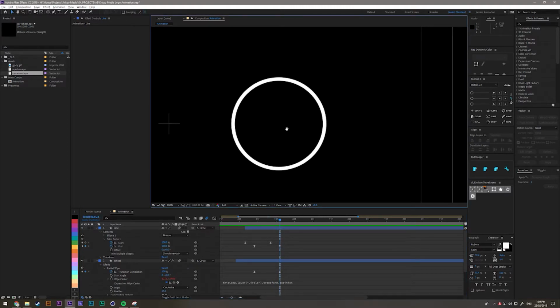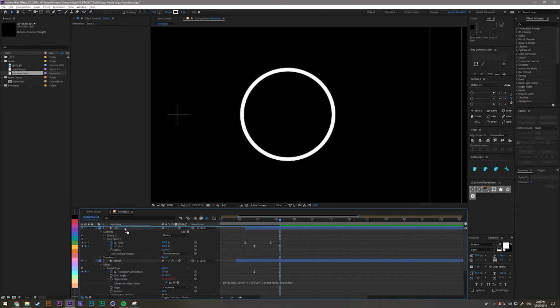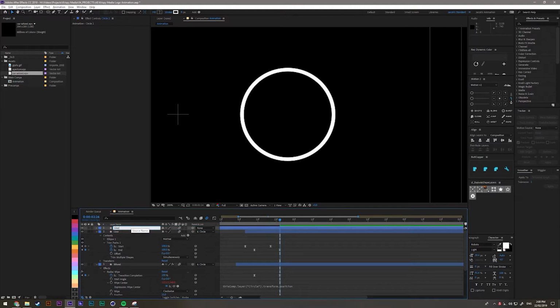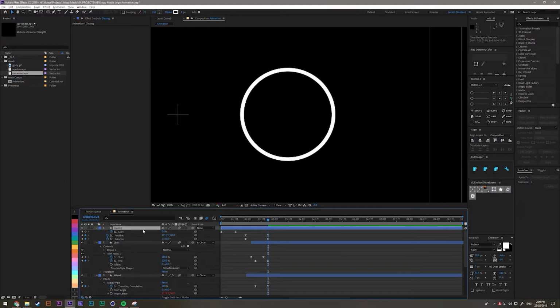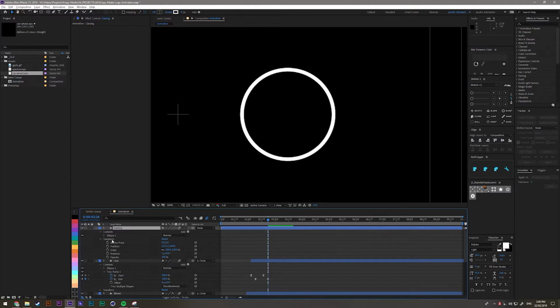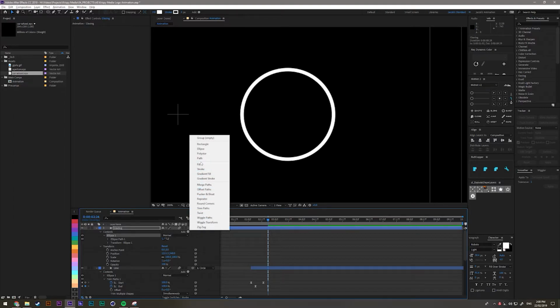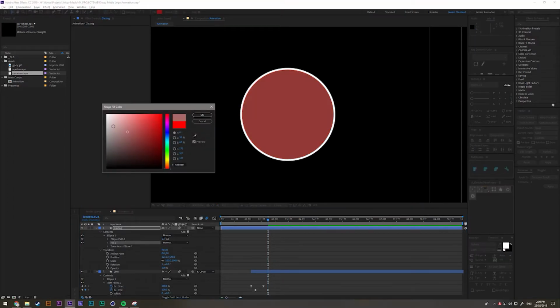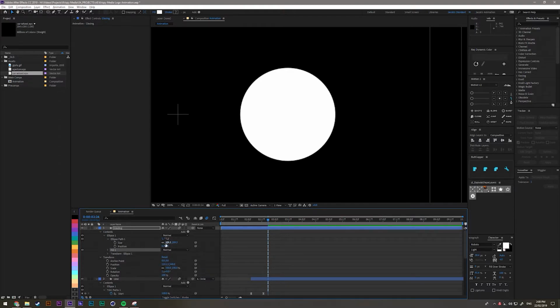So what I'm going to do now is duplicate this circle again. It's Control D. I'm going to bring this to the top and call this glazing. I'm going to press U to bring up all of the keyframes, and I'm just going to turn them all off. I'll come to this trim paths and delete it, and I will delete this stroke here. I'm going to add a fill. I want this fill to be white.